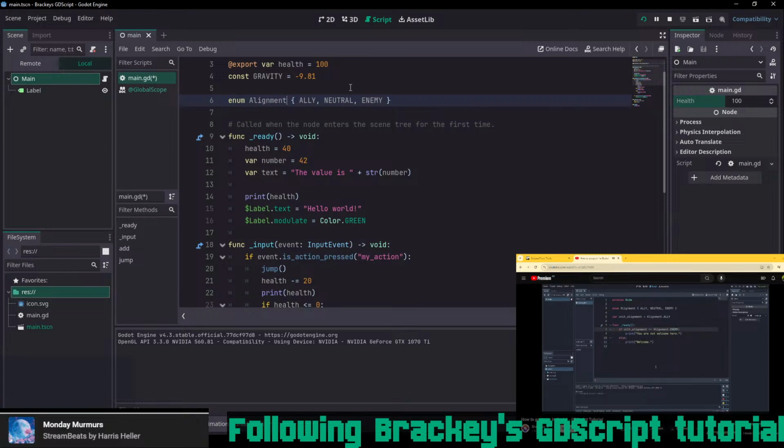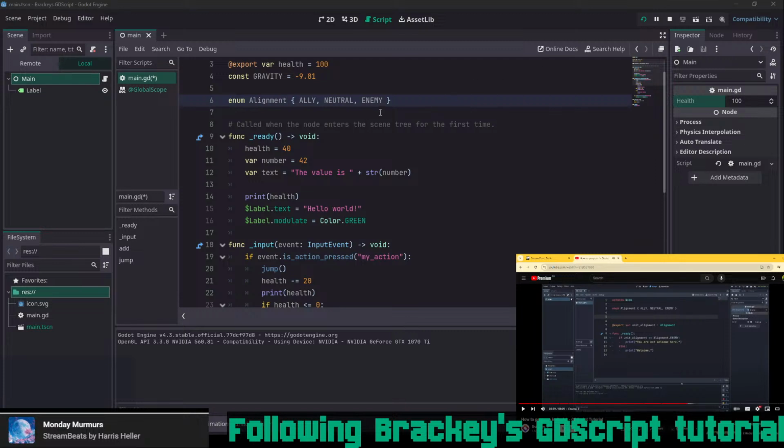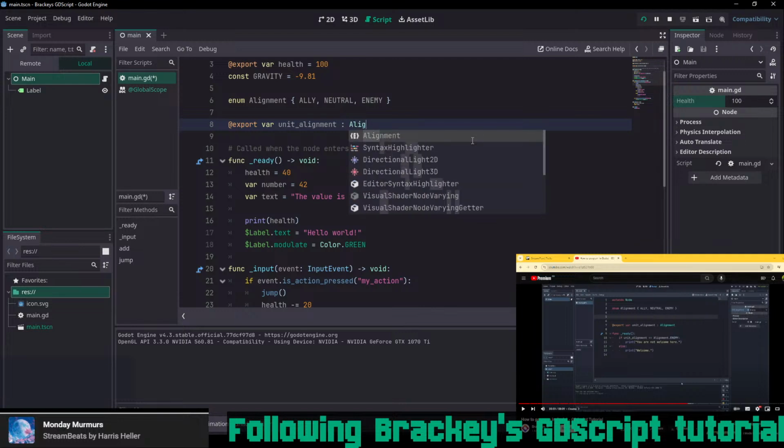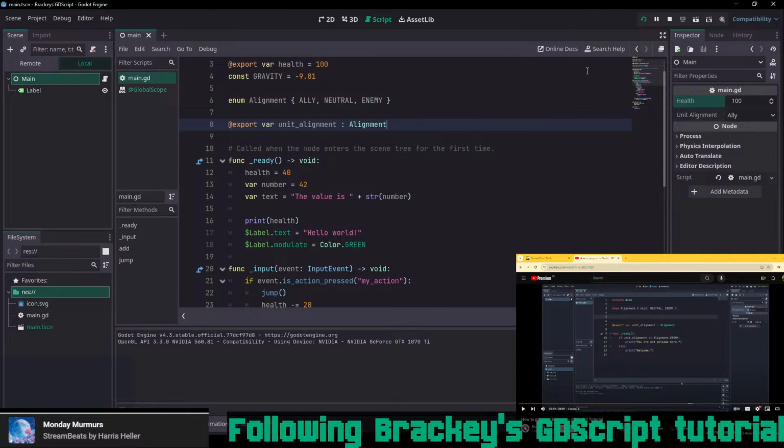But I think one of the real powers of enums is that we can use them for exported variables. To do this, we mark our variable here with export, and then set the type to alignment. And now we can actually set our unit alignment in the inspector. That's so useful. Now when we play, it prints you are not welcome here. Really cool. Now what's actually happening? Let's just set that up very quickly, because I want that in this demonstration. Export var unit alignment, and then that is of type alignment. And then if we save this, awesome, right?